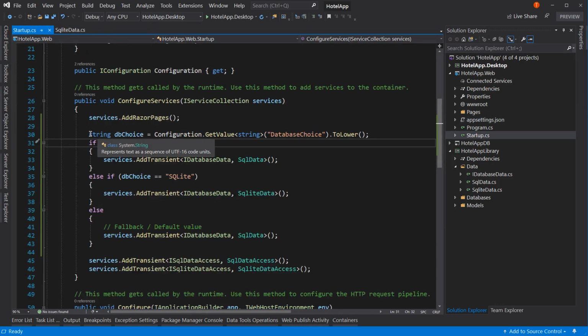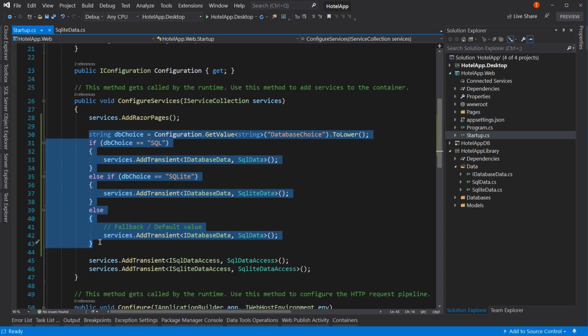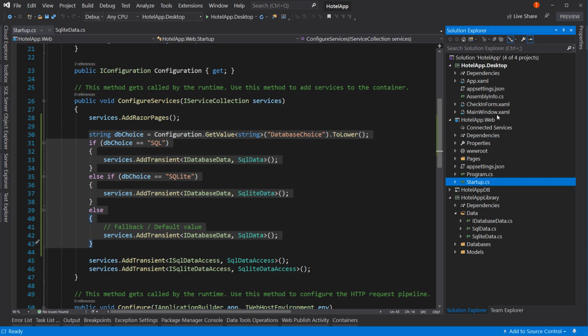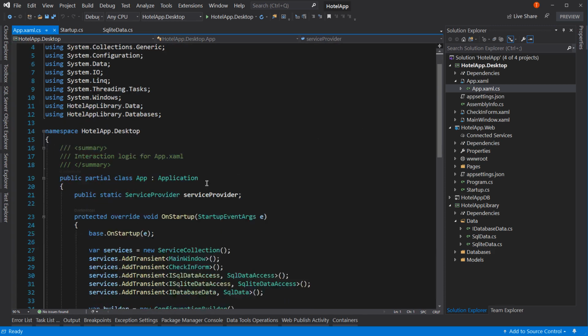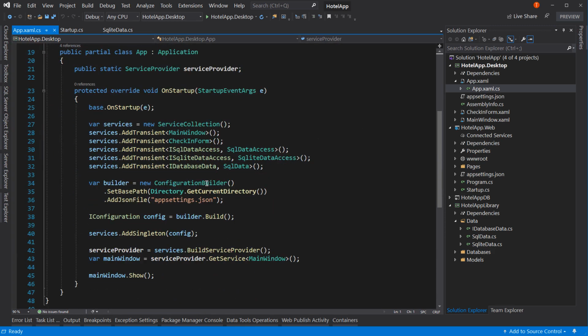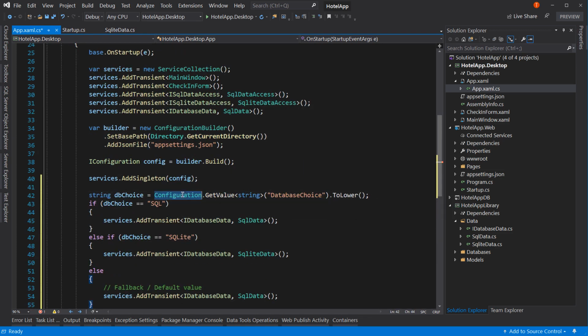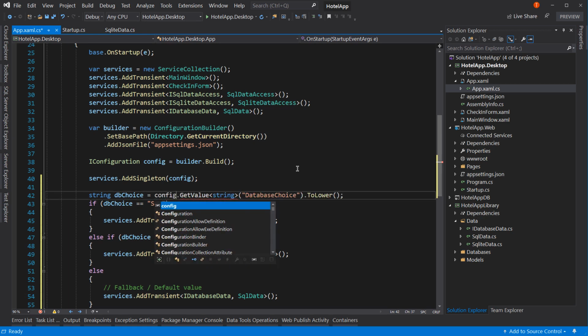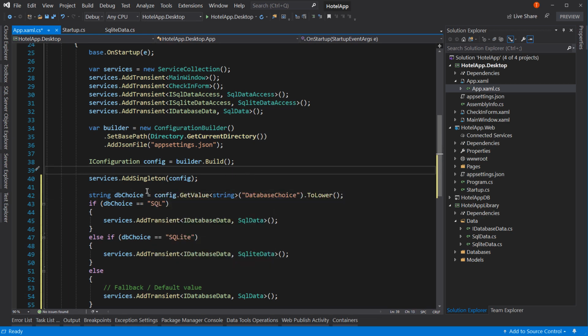All right, so let's grab this logic right here, and we're going to go over to our WPF application, and we're going to look at the app.xaml.cs. In here, we're going to add our service, but we're going to do that right down here after the config gets built. So let's go right after this, and we'll paste this in, but we're going to say config instead of configuration. Everything else is the same.